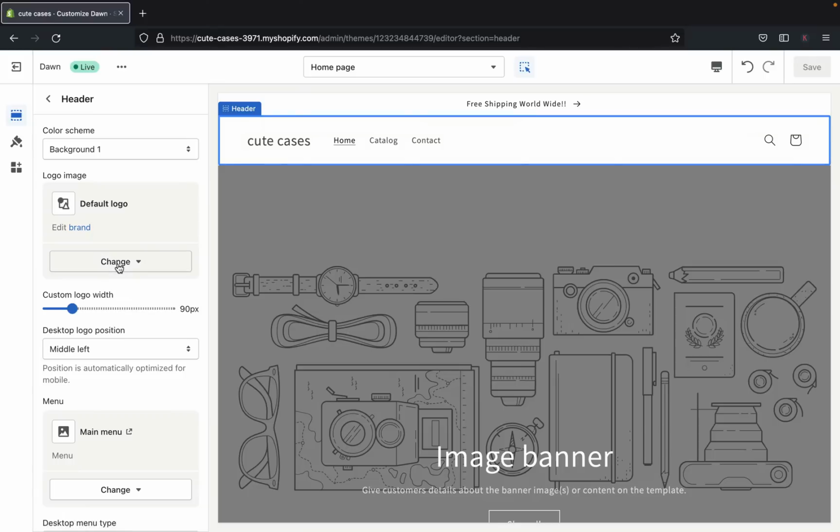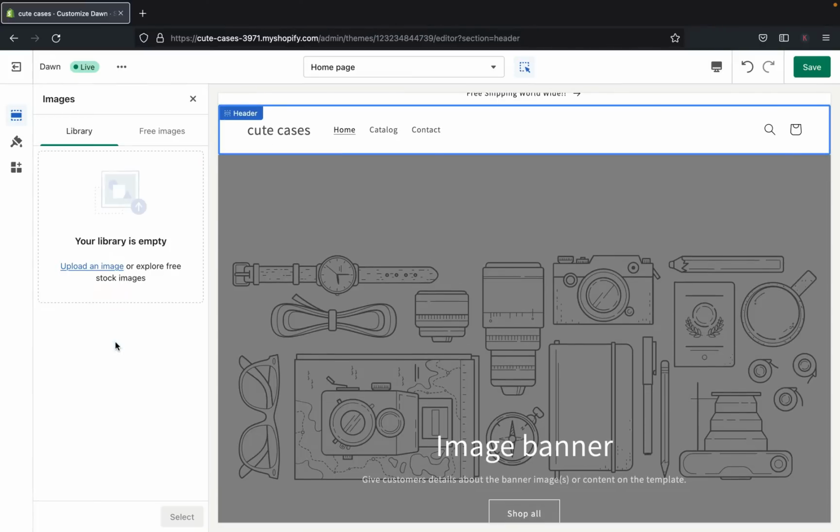So if you have your logo ready, click here and click change, and you can select an image. So this is where we are going to pick our logo image. All the pictures that you have been uploading to your store will be available here. But for now, there is no picture because this is a brand new store.